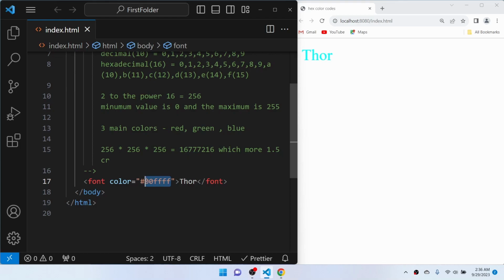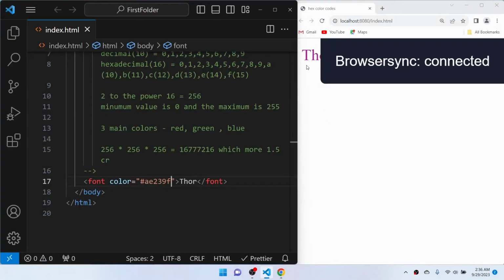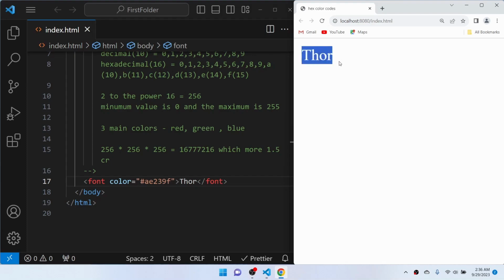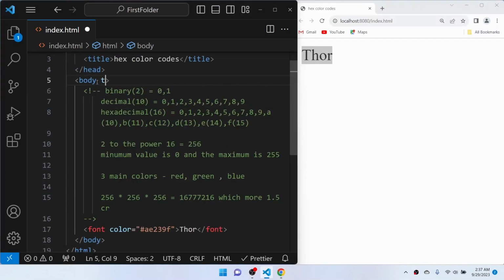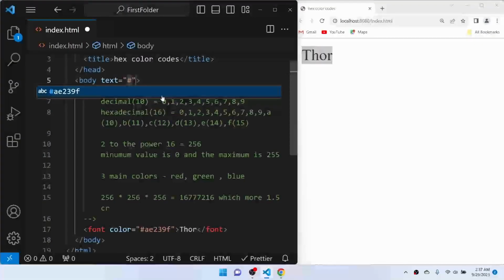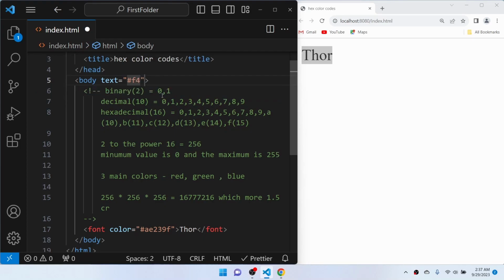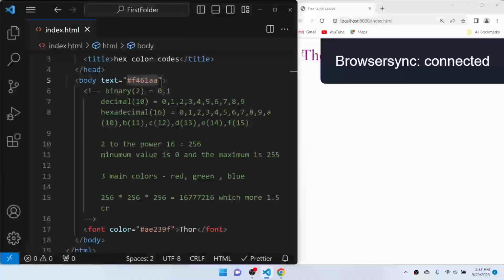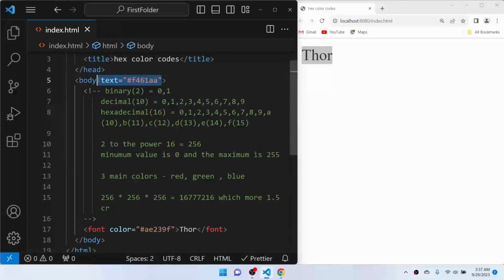Let's use an imaginary color. Let's give AE239F and save the file. You can see we get a magenta-ish color. So you can write the text attribute and give a value in a hex code. So let's say F461AA. If you save the file, you can see nothing changes because this is overridden by this one.